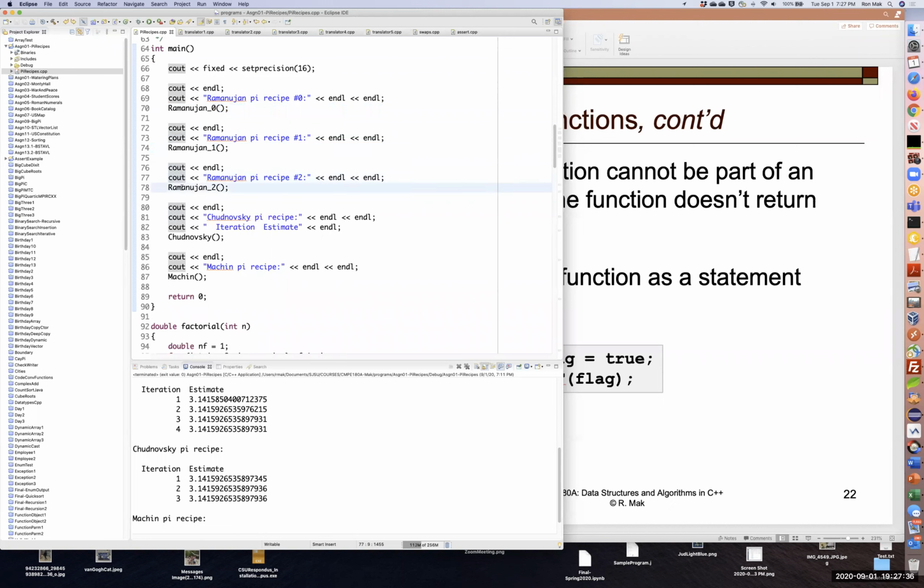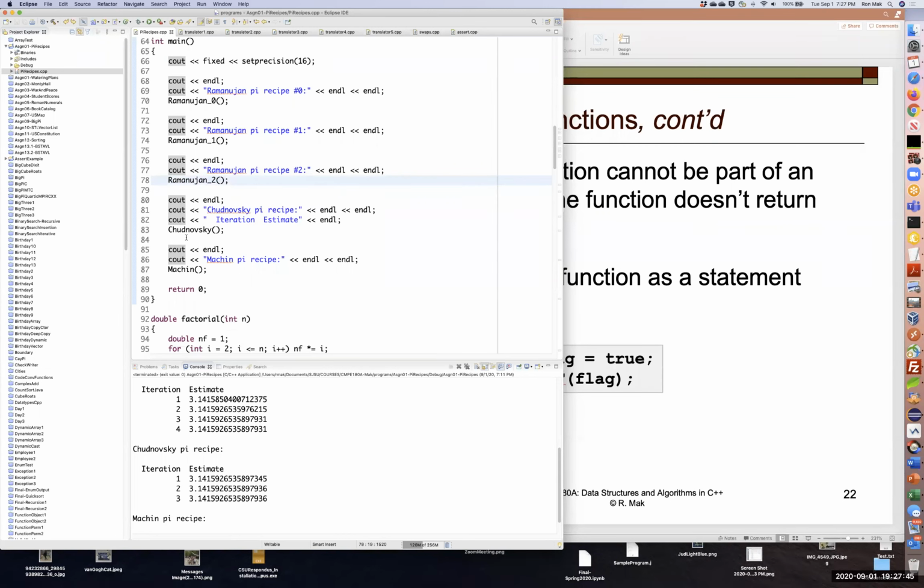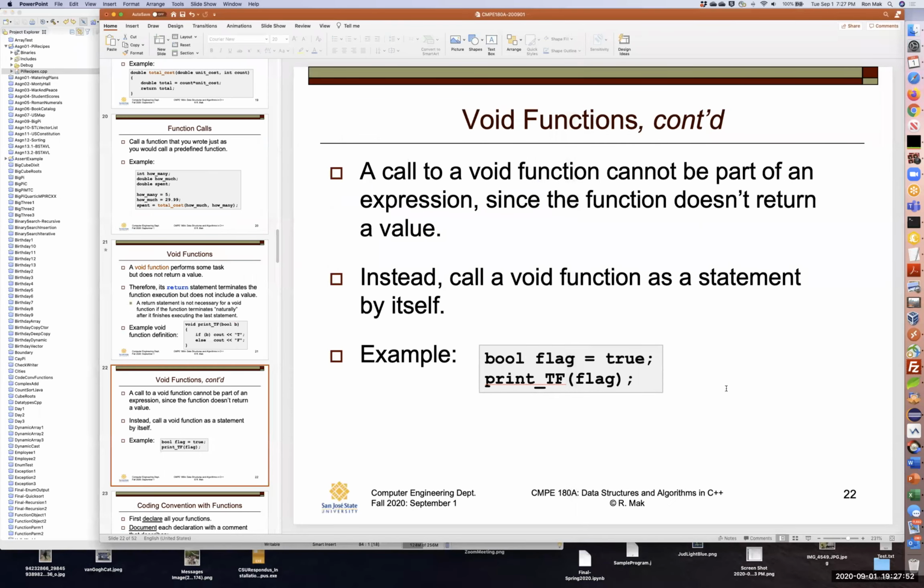All right, so that is how we call void functions. The call is just another type of statement, okay? Not part of an expression, okay?